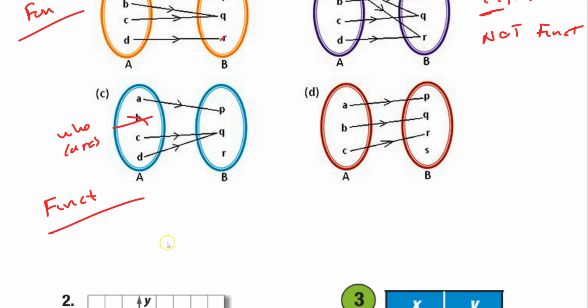Not one-to-one or onto. And then one right here, the final one of this set. A goes to P, B goes to Q, C goes to R. So it is a function again. It's all nice. They're all different. It is one-to-one, right? No one gets used twice here, so it is one-to-one. But it's not onto because that S right there is not getting used, so poor S. So it's a one-to-one function.